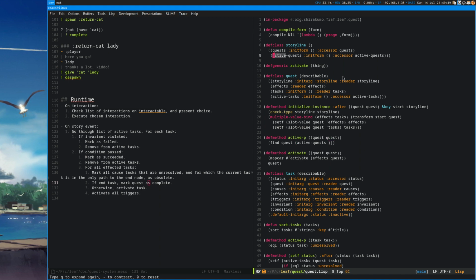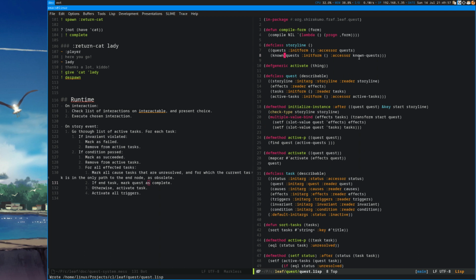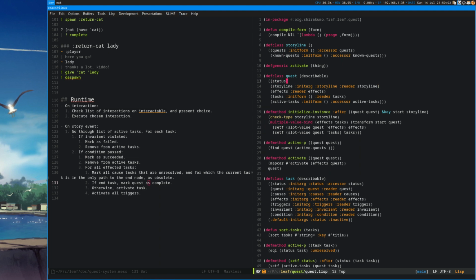Or maybe we shouldn't call this active quests, but rather known quests, because you probably still want to know about quests even after you've completed them. So, probably still have a status.